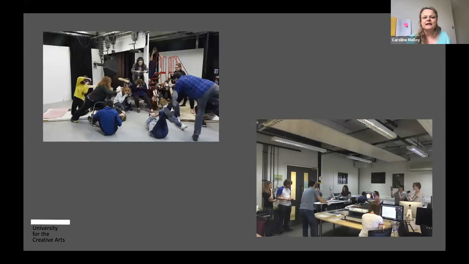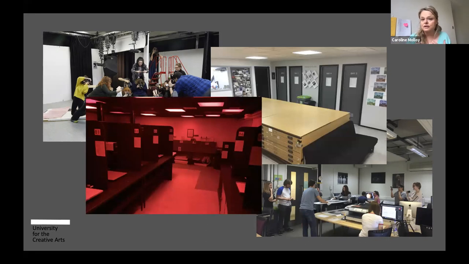So we have fully equipped photography studios, and we work in small groups to give everybody a skill set within photography. There's print studios, there's a fully working black and white darkroom, a color darkroom, and there's a digital suite where we teach post-production.